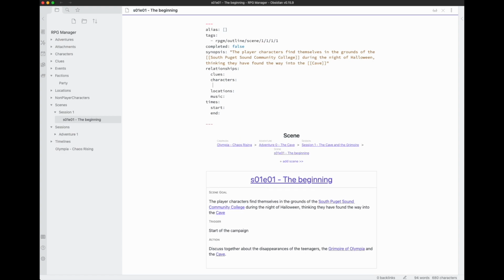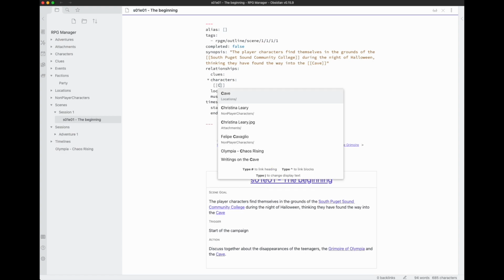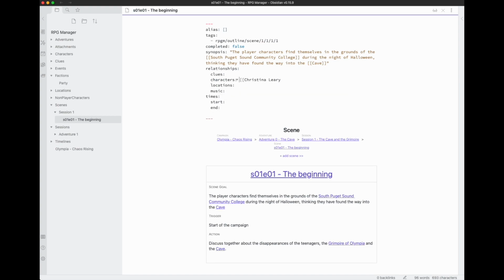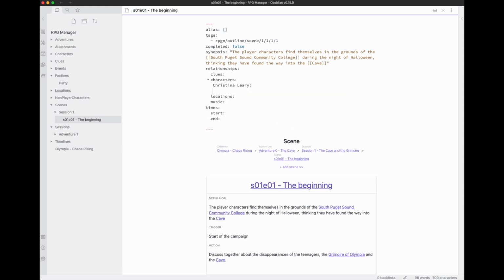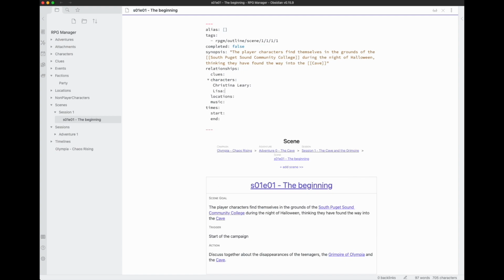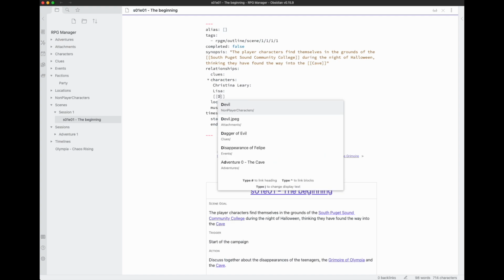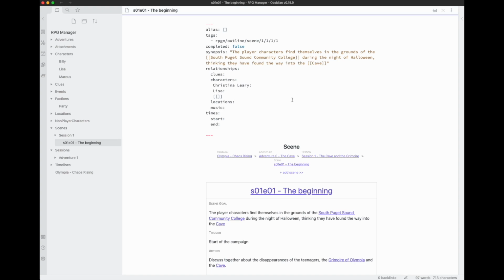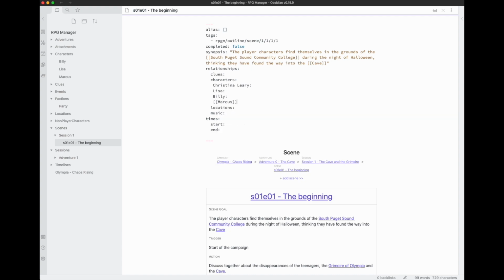So let me see, what are the characters involved for certain? There is Christina. There's Christina. There is my player character, Lisa. Billy. And there is Marcus. The campaign that I've played had 3 more player characters, but it's easier doing it like this.